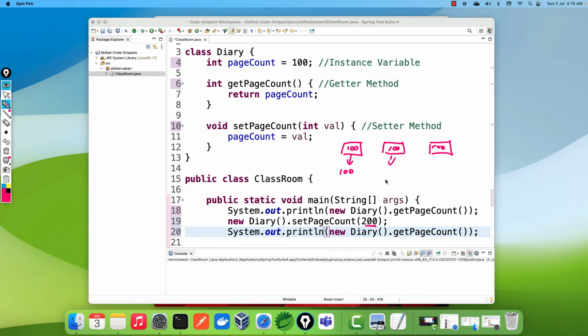You are setting it using set page count as 200. At this time, if you see here, it's going to carry a new updated value for this page count as 200 instead of 100. But that's going to happen only in this particular instance. Relatively, we have the third instance, and that is carrying a default value for this page count as 100, a separate memory of the page count in its reference, carrying the default value of 100.